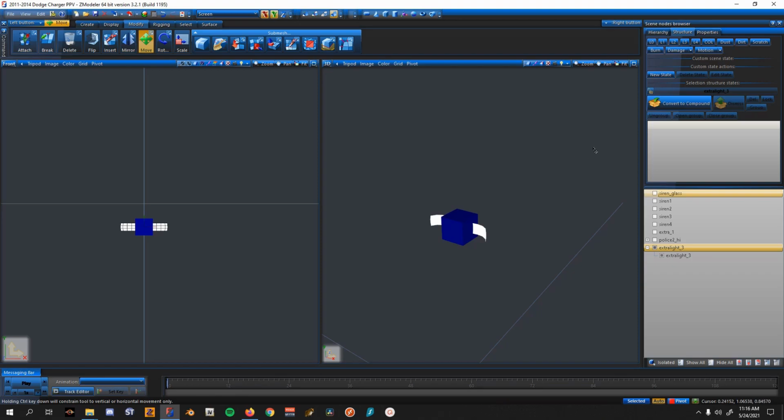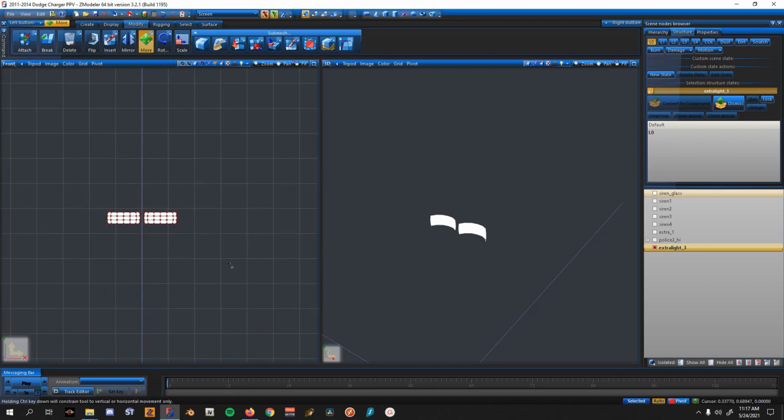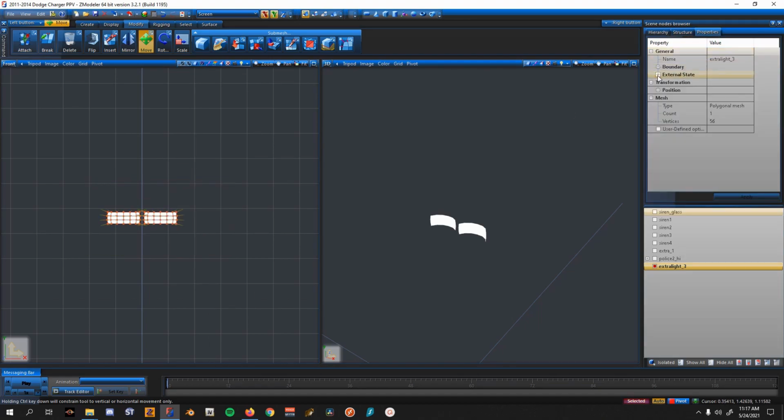All right, so convert to compound, lock it, LO, bring it back on top. It should be like this. We're going to select it, go to vertex mode, left click anywhere, and it should turn into little red dots. Select all of it, and then go over to properties, external state, ID, turn that to 14.